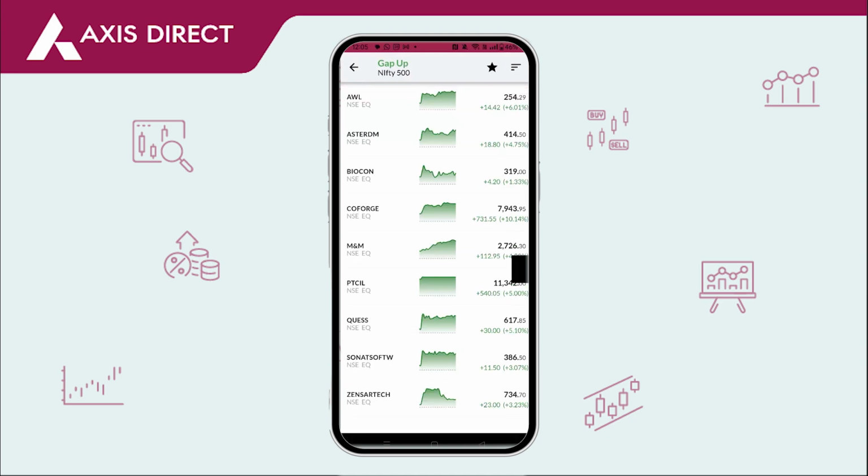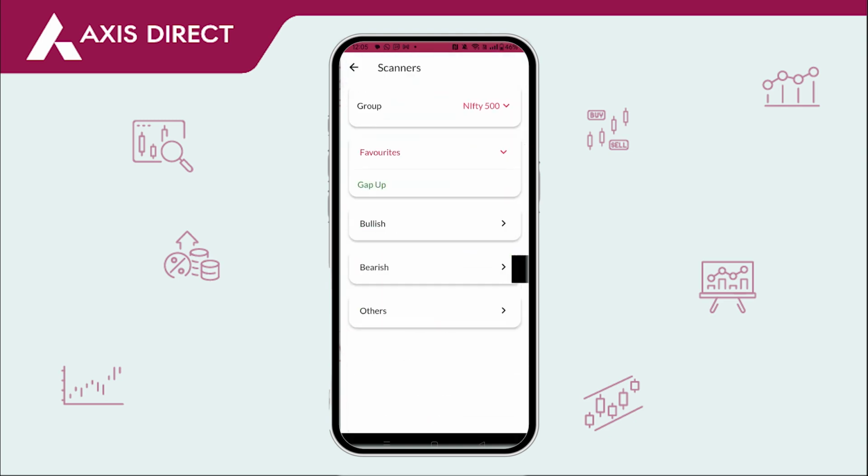Also, you can add this particular filter to your favorite section. So if I do that, this would be present in your favorites. So gap up, you can see that. The particular section is added to my favorite section.